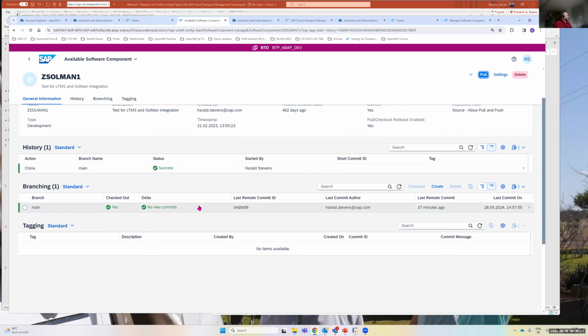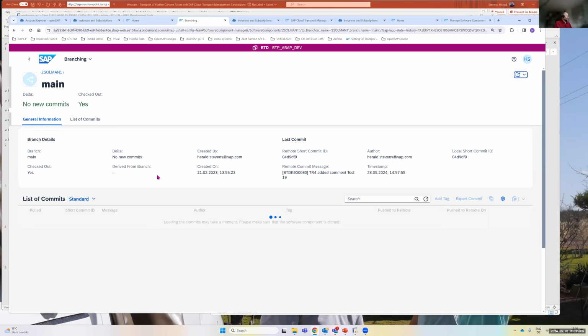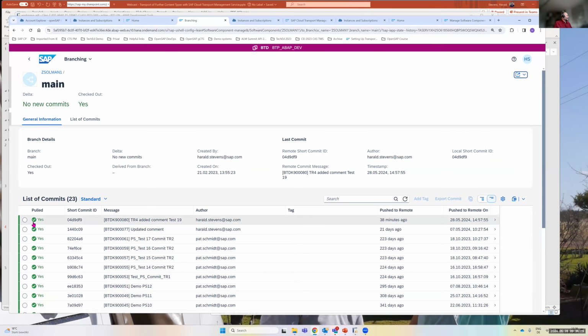And if you then go into the branch which is of interest for you, you see that I have now here a new commit, which is exactly this transport request which I have released. But now comes the important point. As we are committing the complete software component, the complete repository, it means that other changes which happened in parallel in that same software component are also part of this commit.